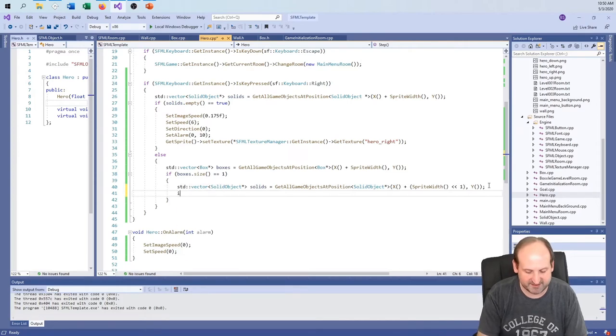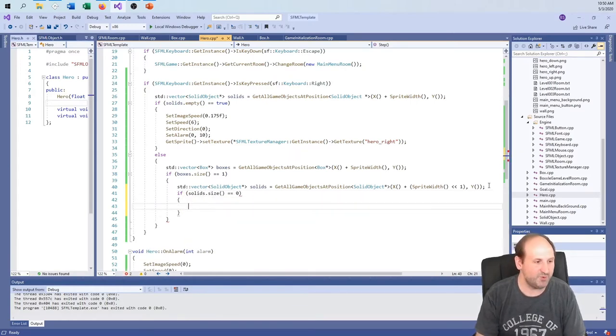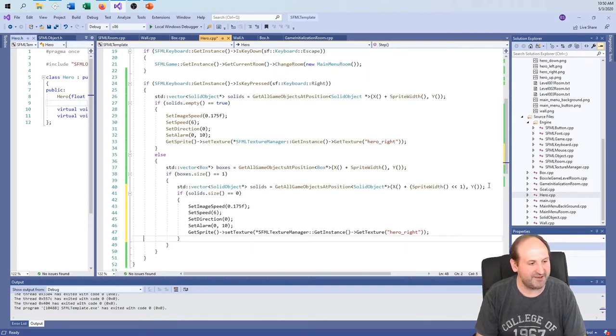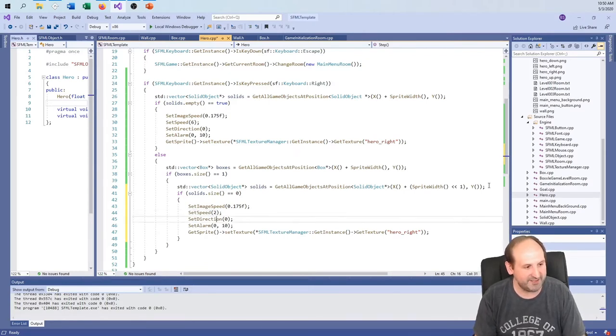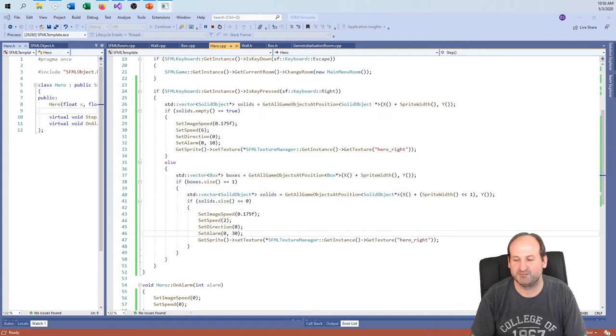And now the final thing here, now here's the big one. If the solids.size is equal to 0, now, whew, all of this hard work, this is where I want to put this. I want to be able to walk. I'm going to slow it down, right? Because he's got the same image speed, but he's pushing hard, so his speed is cut to a third, if I remember right, and the alarm is set to 30. 30 times 2 still gets me 60 pixels. And so, at least in this case, he should be able to walk through a single box. Oh, look at that, and he slowed down while he did it, right?